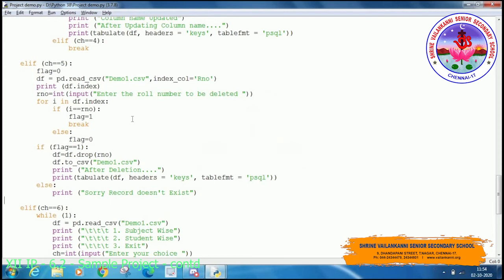If it has large data, then we have to check whether the roll number is present in the data frame, right? If the roll number is not present, it will give you an error and the program closes automatically. That should not happen, right? If the roll number is not there, we have to give some instruction to the user, and then continue with the menu. So that's what I have done here.